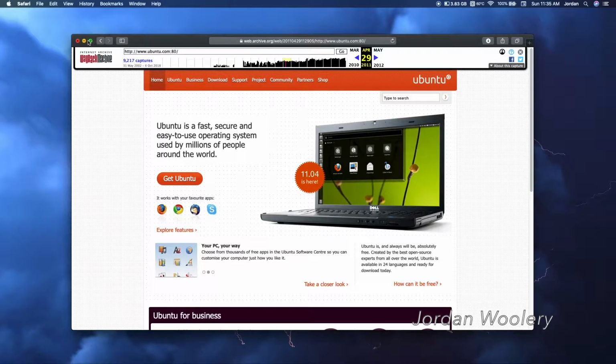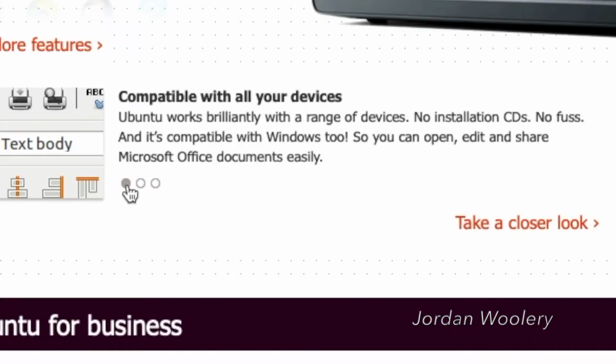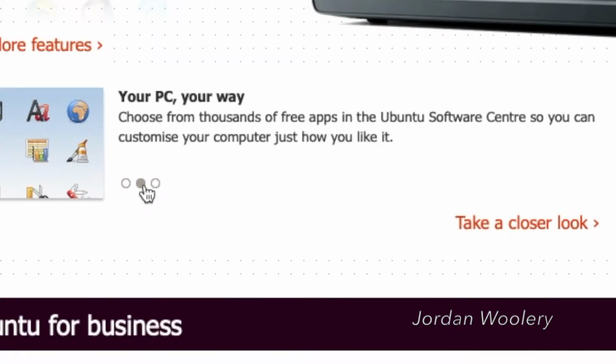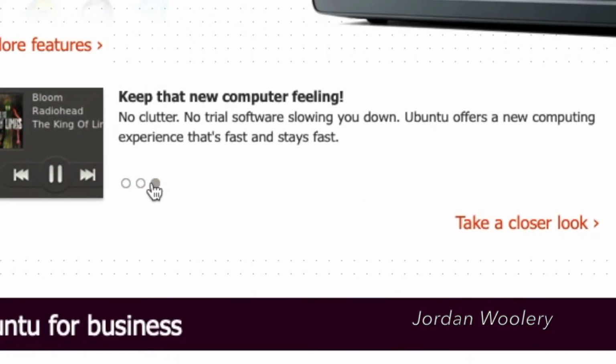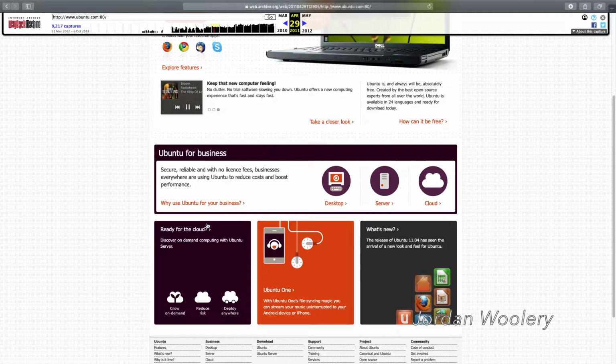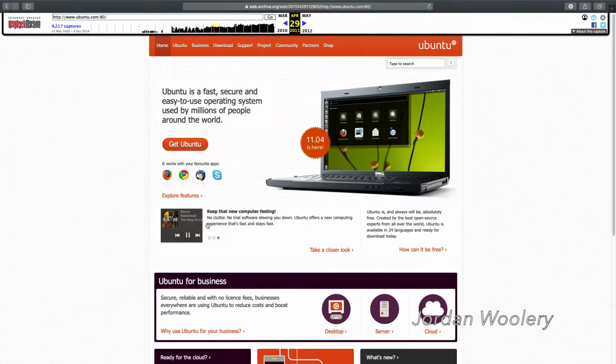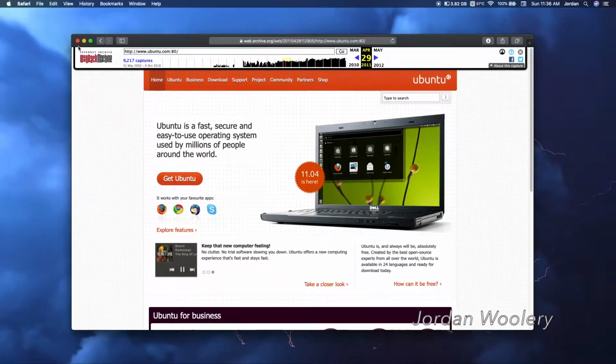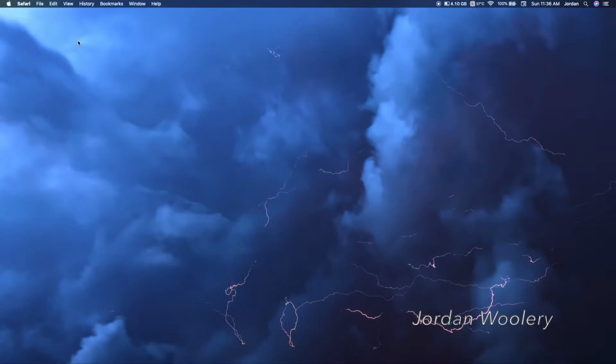And let's just briefly check this out. It advertises it's compatible with all your devices. It's also your PC your way, and keep that new computer feeling. This is probably when a bunch of Linux nerds decided to start doing those news articles of Linux is faster than Windows, and honestly, that was a big deal back in the day when they started doing that stuff. And there you can see they mentioned the new look and feel for Ubuntu with the Unity desktop environment. And they also advertise more features such as the cloud and Ubuntu One. So there you go. That's all I wanted to check out with this website. It's literally nothing exciting. So with that having been shown, let's get on to the operating system itself.